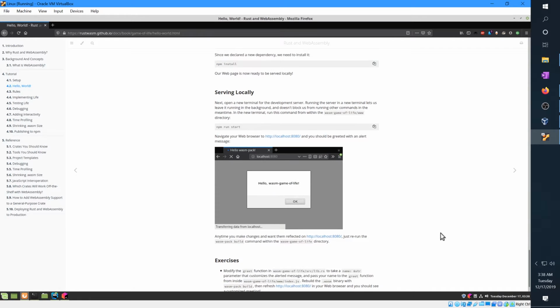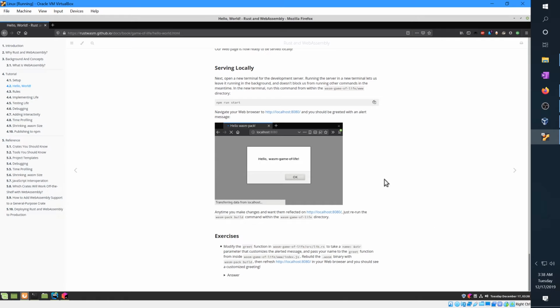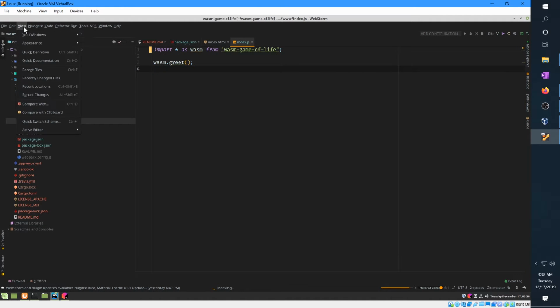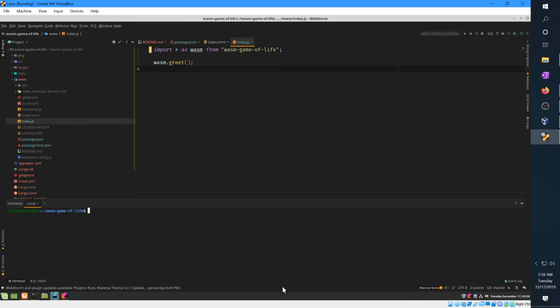So, next, open a new terminal for the development server, running the server in a new terminal, blah, blah, blah. So, in a new terminal, we want to run npm start. So, View, Tool Windows, Terminal.